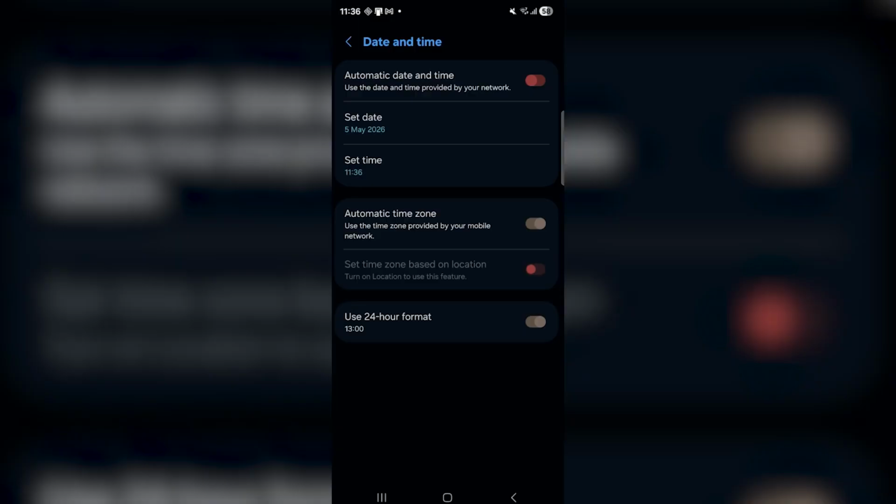You can even change if you want automatic time zone on or off, and if you want to use the 24-hour format, since some countries don't use that. And yeah, it's as simple as that.